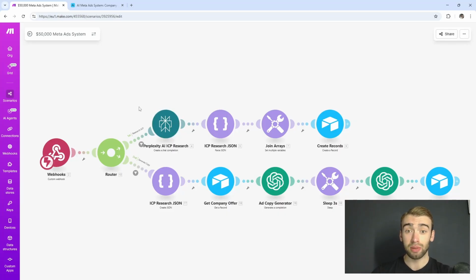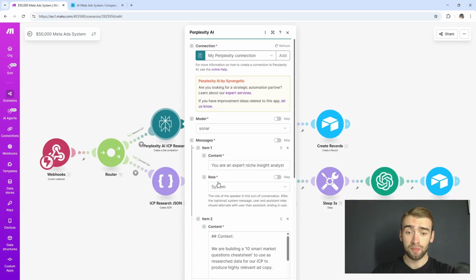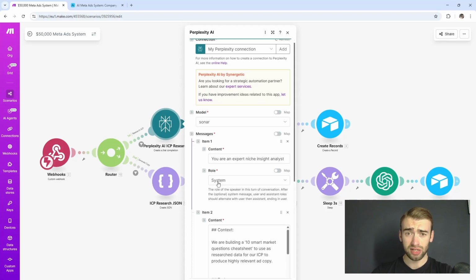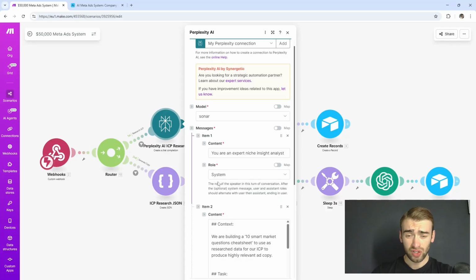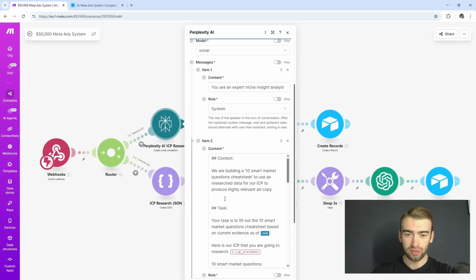Now I'm actually using Perplexity so that we can take a look at the state of the market right now. So if I pull up this Perplexity prompt here and show you what we're going to be looking at, just for the system prompt, actually telling the AI what to do, I've just told it it's an expert niche insight analyst. The system prompt basically tells the AI what it identifies with. And then if we come down here into the actual prompt message, I've just given it some context.